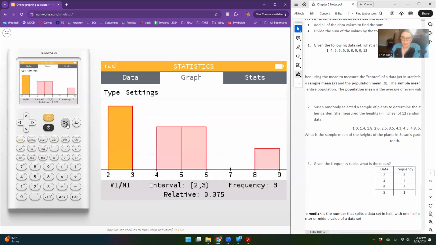So I'll hit OK, and I see that I have a histogram drawn for the frequency table in number 3. It says that this first interval goes from 2, not including 3, and it has a frequency of 3, which is what my table said. And as I go over, I have a blank space here because there was nothing in the 3s, but there were 2 4s, there were 2 5s, so we can see that right here with the frequency, and then there was 1 8.